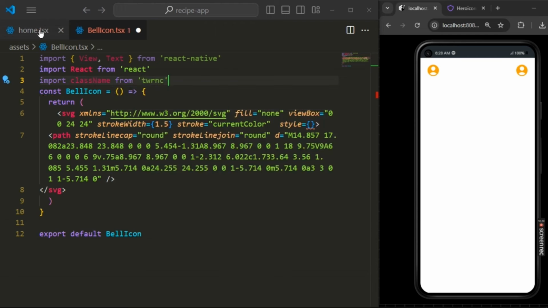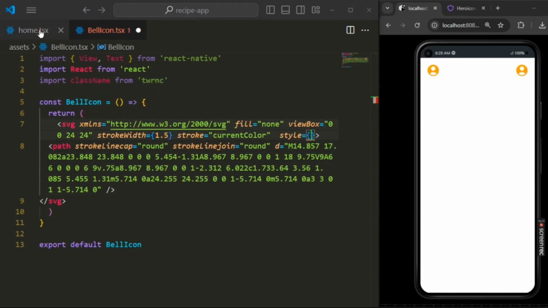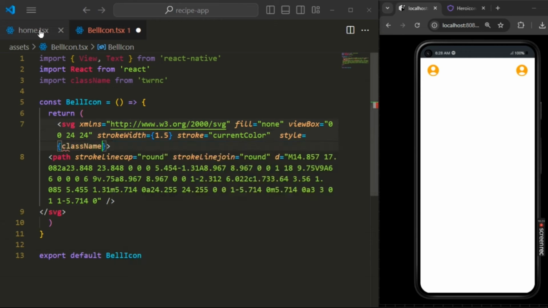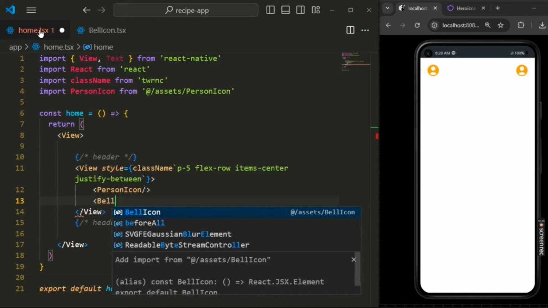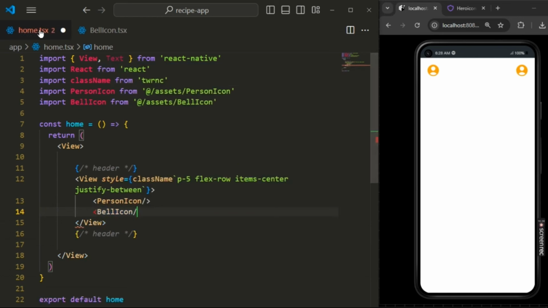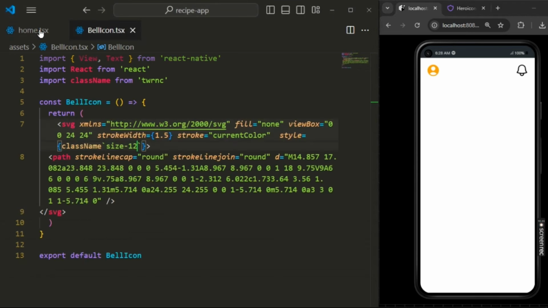So twrnc, and after that we have to call the class name, and we are able to use a class name here and give a class name of size 12, which will decrease the height of our icon. Also call the icon here, bell icon, which will import from our asset folder. So now we are able to see our icon of bell also. So it is looking much bigger.